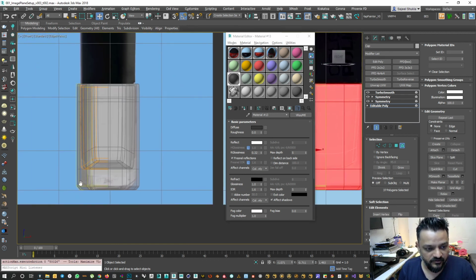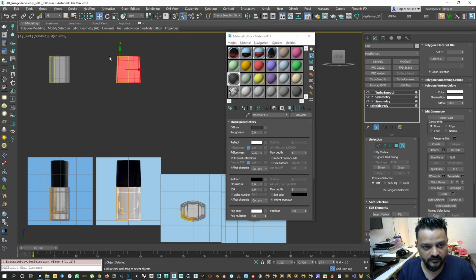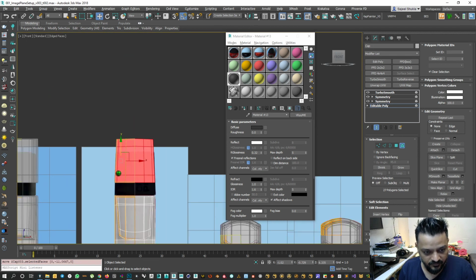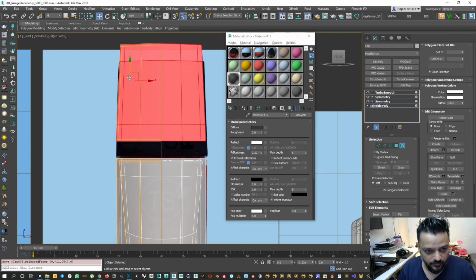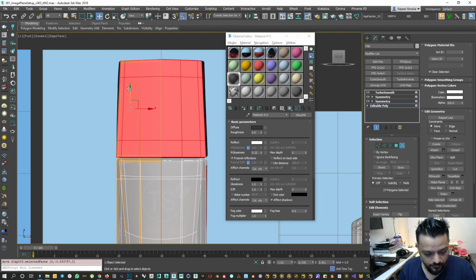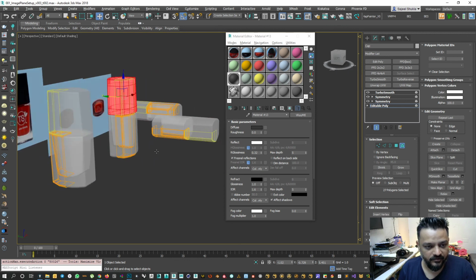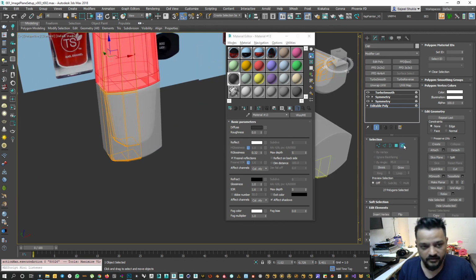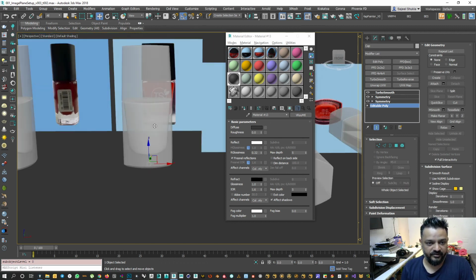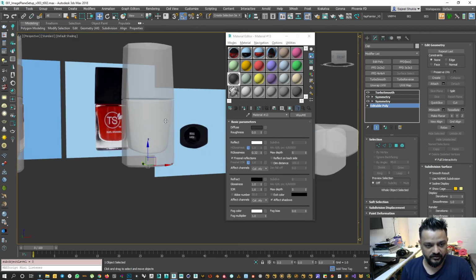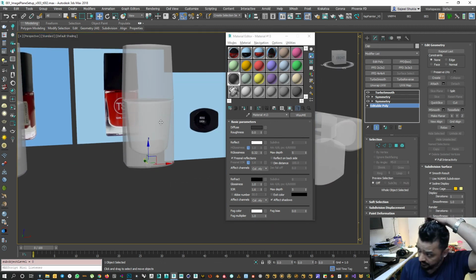I can see my small bottle patches inside. Take this guy, bring this down. So our low poly base is ready, and I mean it is almost good to go and render this. If you see, we have got the interior shape and exterior.